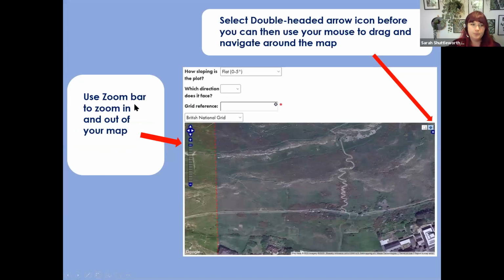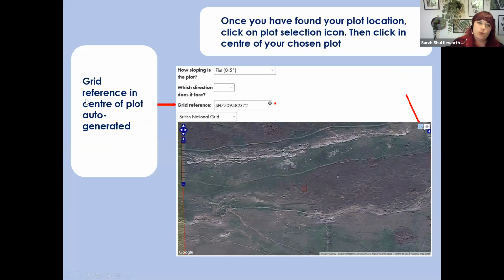So then we're going to use the zoom bar to zoom in and out of the map. As you can see, we've zoomed much further in, and you can use the crosshairs here to drag the map around to find the exact location. So then we want to use the other little selecting box here, which is like a rectangle with an arrow in it, to click on. So that's where we want our plot to be. And then that will auto populate the grid reference here, as long as you're clicking on the right place.